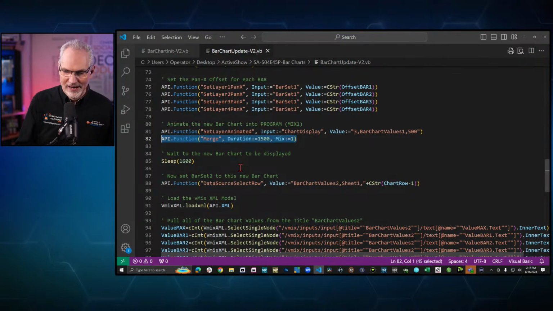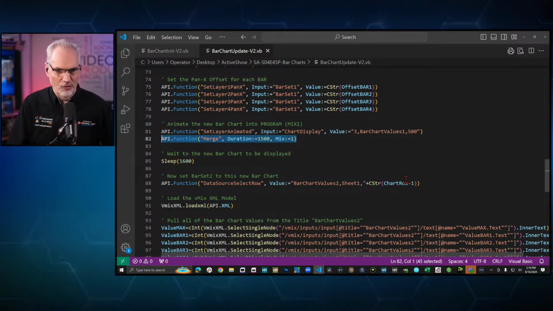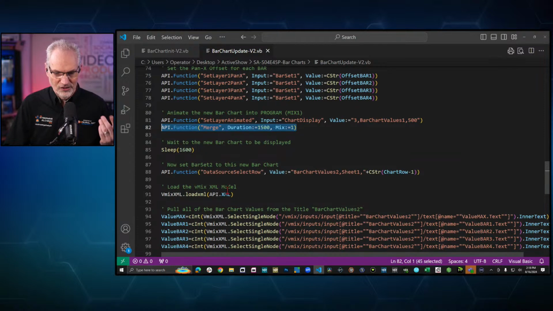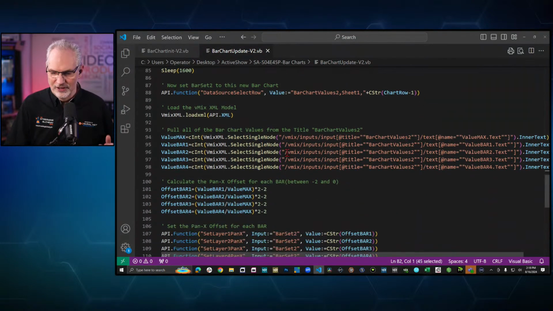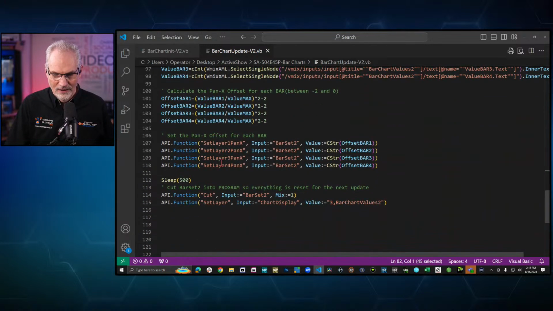We're going to set this up identically to what we had in bar chart 1. So we pick the exact same row of data because they're the same across the two. Load the XML again and do exactly what we did in that initialization. Get all of these things set. And then, now that they're set, we just wait to make sure all of the updates happened. And then I just cut between bar chart 1 and bar chart 2 in my mix and do the set layer to do the correct overlay.